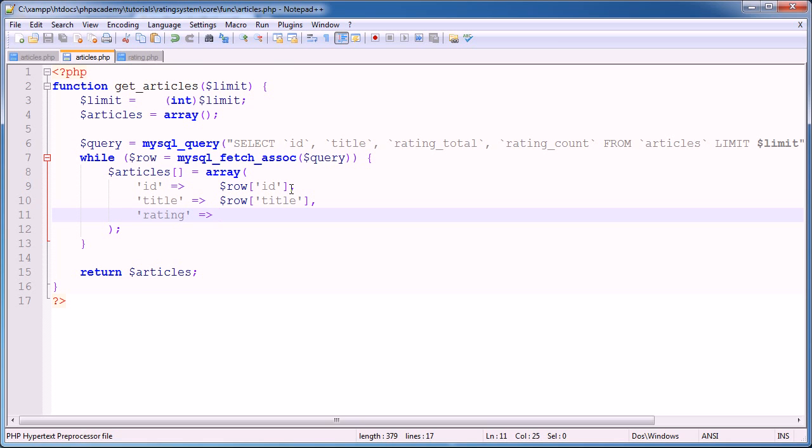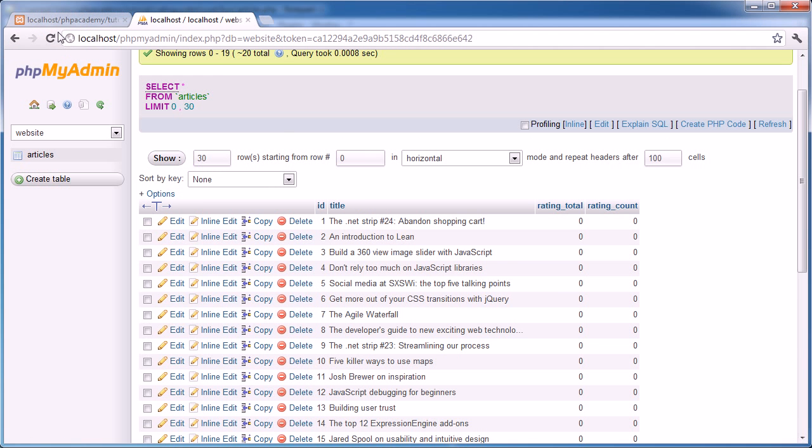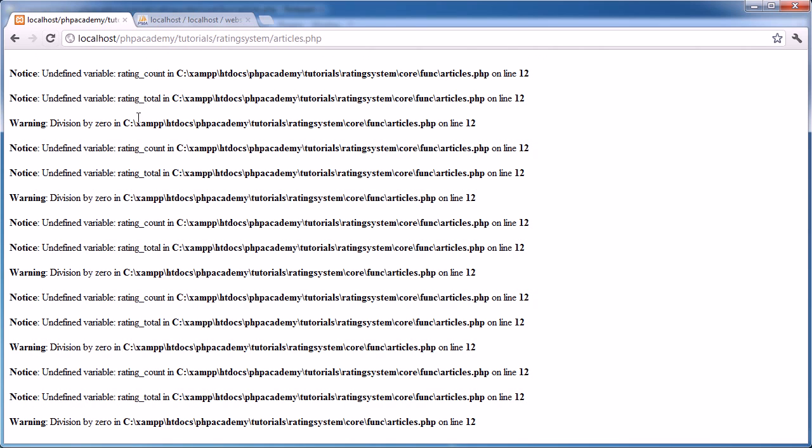Now, at the moment, everything's 0. And what we're eventually going to be doing is we're going to say rating total divided by rating count, and this will give us the average rating of all of the ratings added up and then divided by the amount that's been rated. Now this is fine, but at the moment this value is 0. We don't want a division by 0, and that's exactly what we'll get if we run this now.